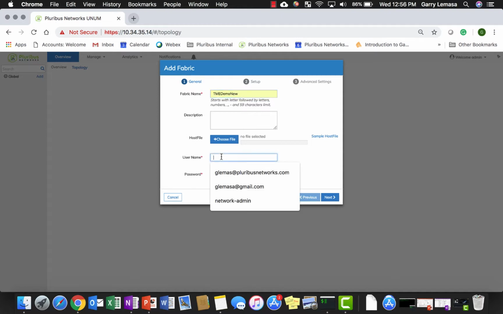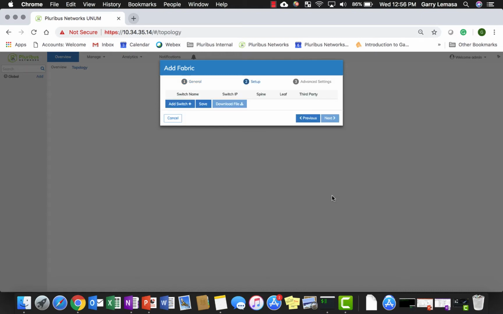Now we need to enter in a username. This needs to be either network admin or just admin, as well as a password. Then we click on the blue next button.